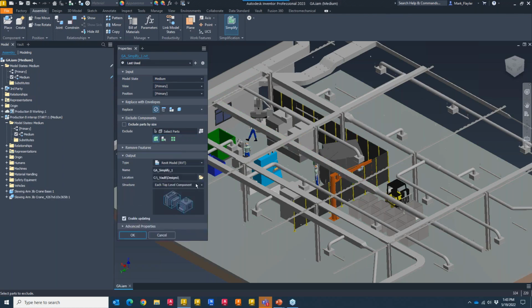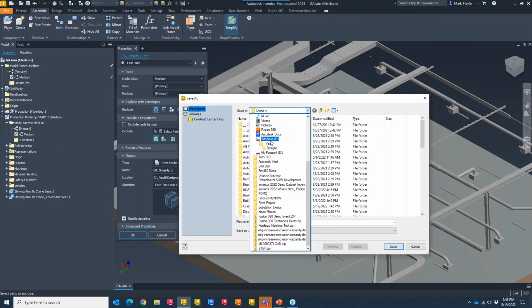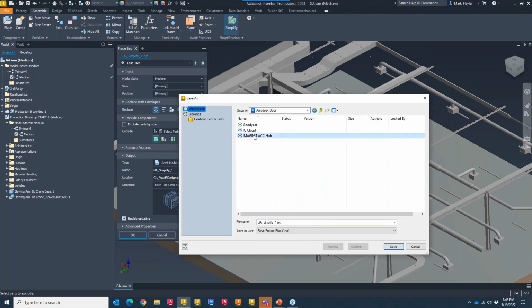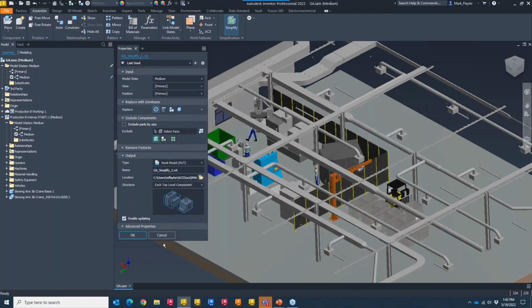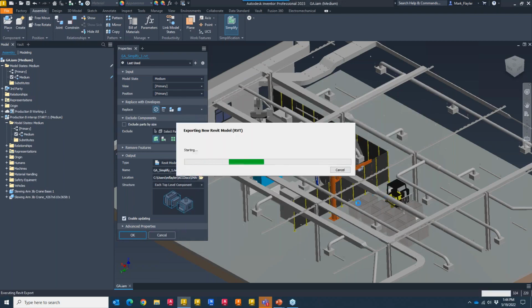And we're going to save this as an RBT file. I'll call it GA Simplify 1. And if I want to check this into Vault and then have Vault use the project sync, I would put it in my local workspace and then just check it in. But in this case, I'm going to put it in my docs folder. And I'll put it in my manufacturing folder here, GA Simplify 1. I'll say OK. So it's using the smaller references here.